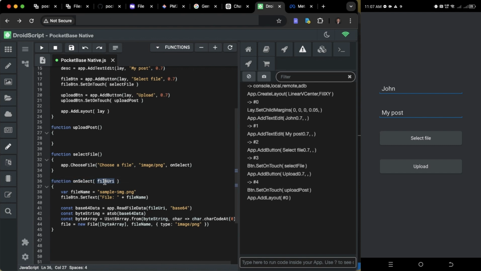To convert this file URI into a usable file object, we first read the file data of that file URI. So app.ReadFileData, passing the file URI and passing the base64 option. Okay, so we now have this base64 data, which we then convert into a byte string using atob, passing the base64 data, and then we convert that into an 8-bit unsigned integer array. And this byte array is then passed into our new File constructor, passing the file name and passing this type, which is a MIME type.